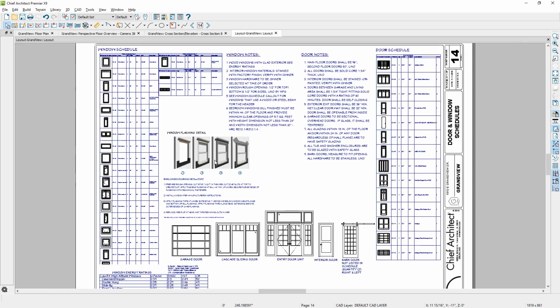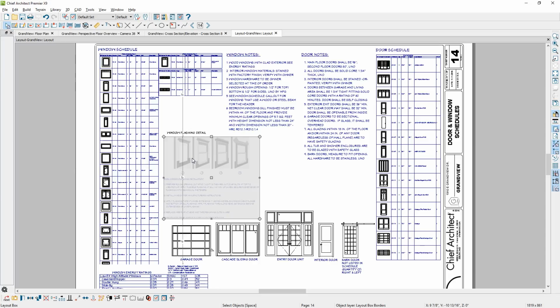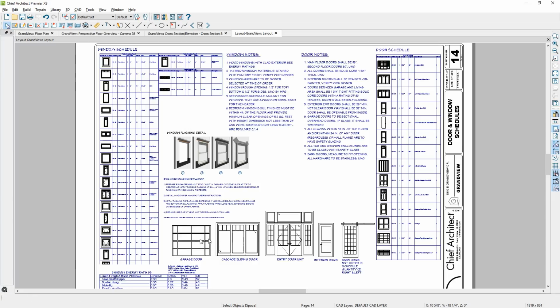So here's a final look at the layout that I have set up. Again, I chose my windows based on floor. This is a flashing detail that I had as an image that I saved in my plans, and then you can see I had additional cutouts for each one of those.